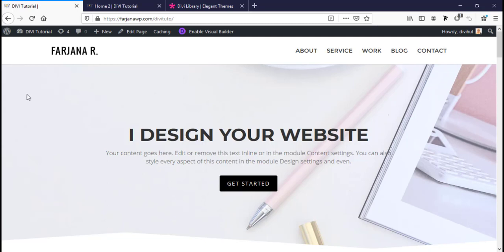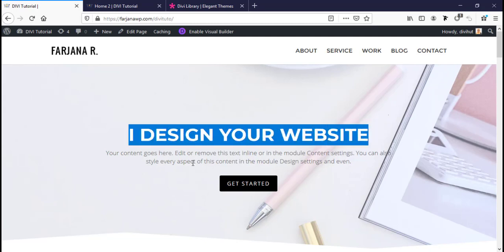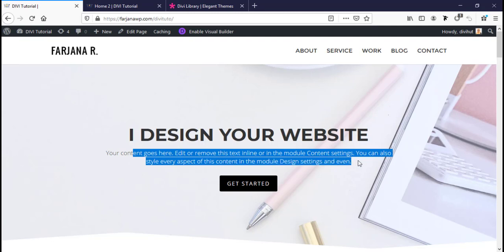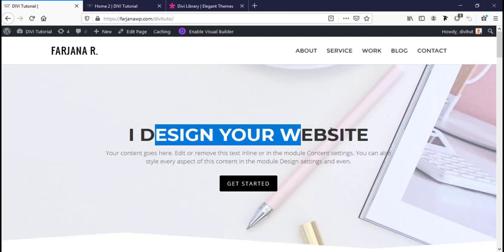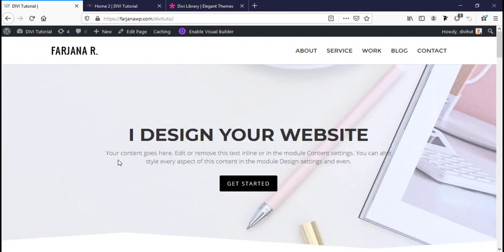Here I will show you how to make this kind of hero section. Here is a nice title, here is some text about your business or you. So here you can type your main title or main keyword about your business. Here you can put some more text about your business, and here is a call to action button. So when someone clicks on this button, it will redirect to a certain page or certain section.